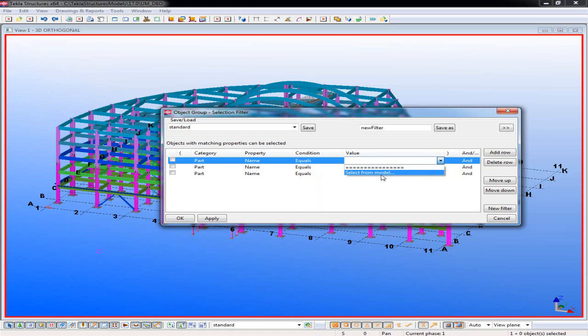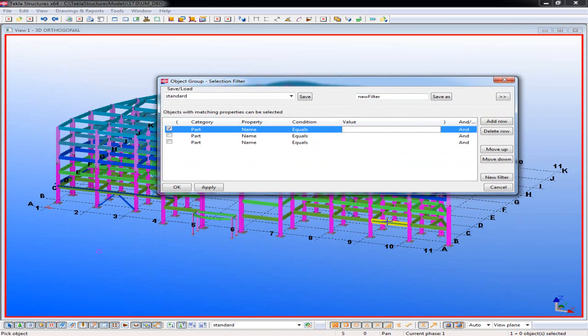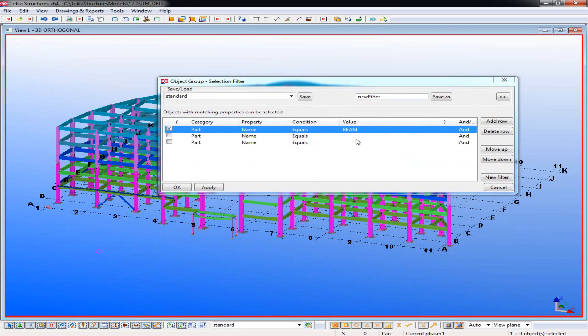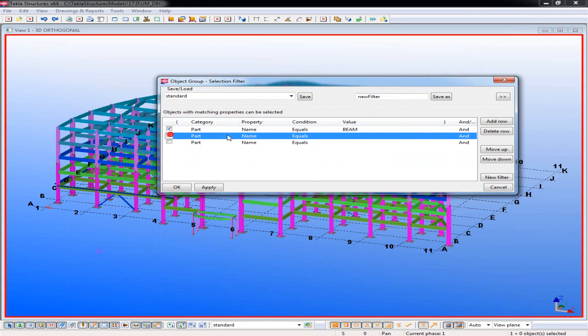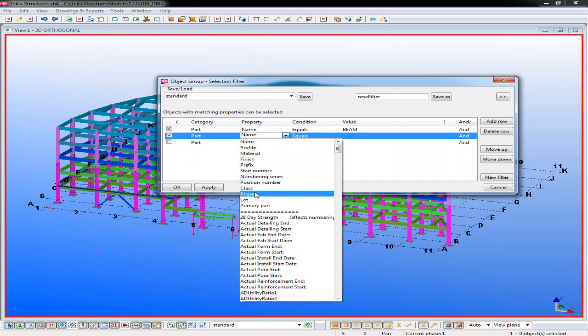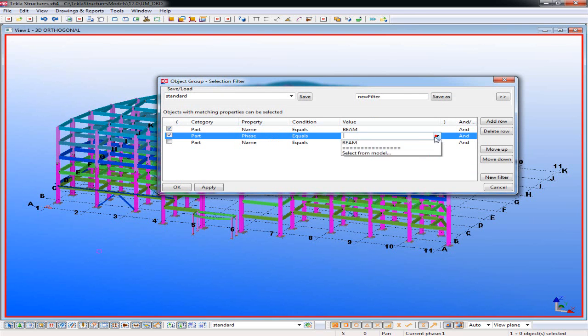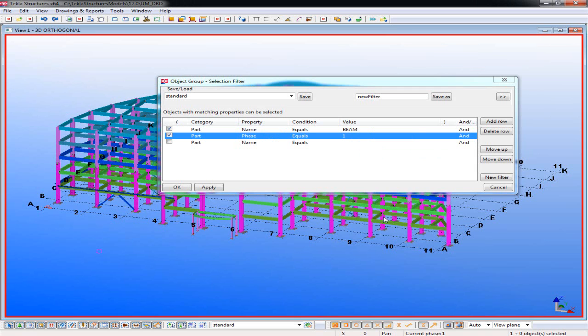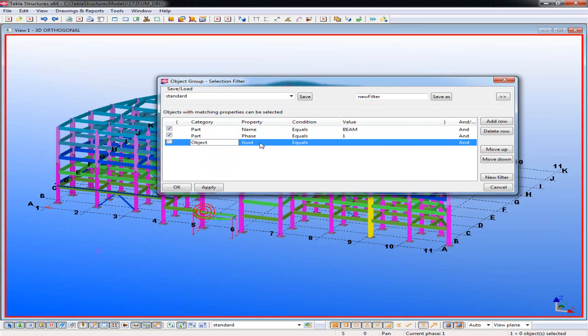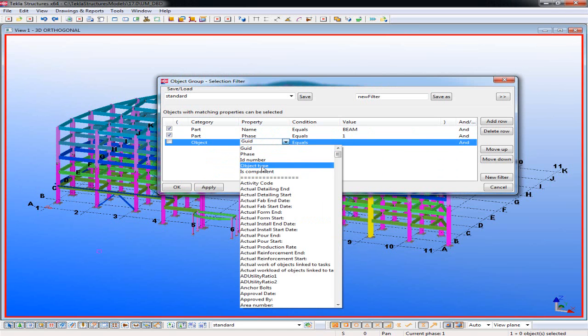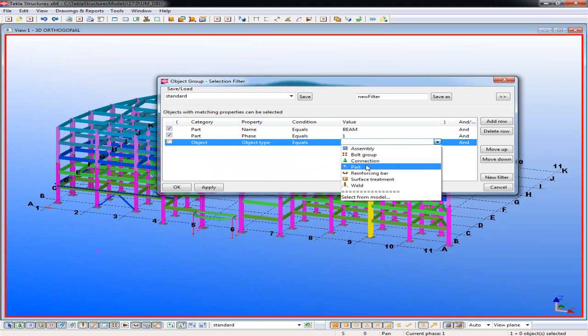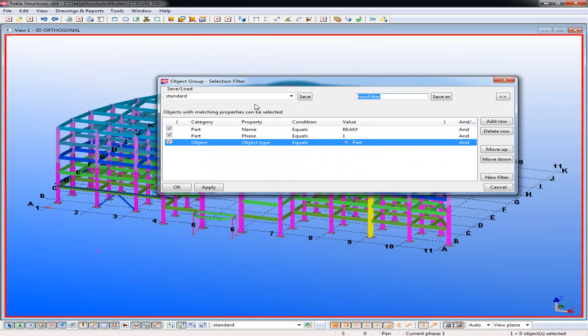Say I want to find a part whose name equals, and if I know the name, I can just type it in, or I can use this option, select from the model, and it will automatically populate it for me. So I want to find all the parts whose name equals beam, and then I want to find all the parts whose phase equals. If I know the phase, I can just punch it in, or I can select from the model. So this says these are the beams that are in phase 1. Then I don't want to select any of the components or bolts or welds or anything like that. So I can set up another filter to only find parts, and then I can save this filter as phase 1 beams, save as, and now that's a filter that's available for me.